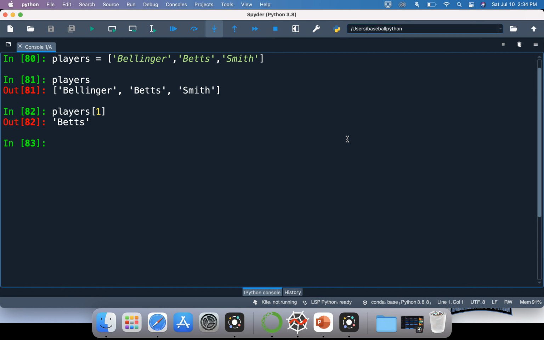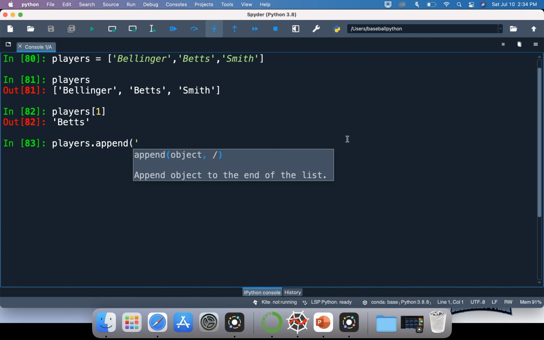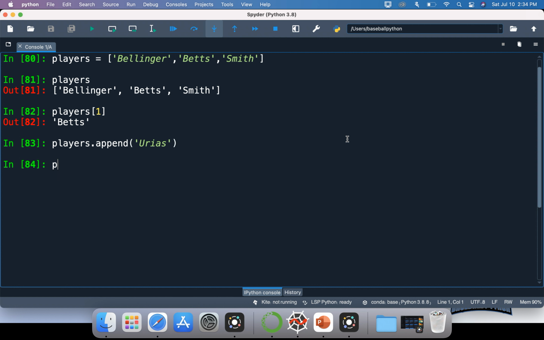We can also add or append. So we can do players.append, and we just use parentheses for this because we're only able to append one value in this particular case. So we're going to add a pitcher. And now if we look at our players, we now have 4.